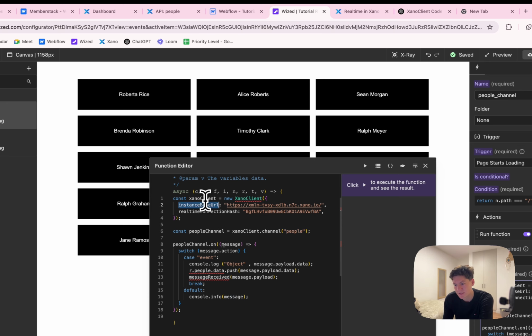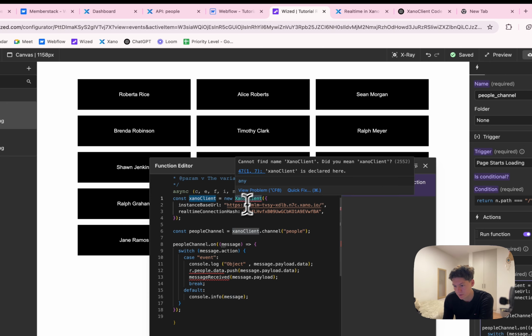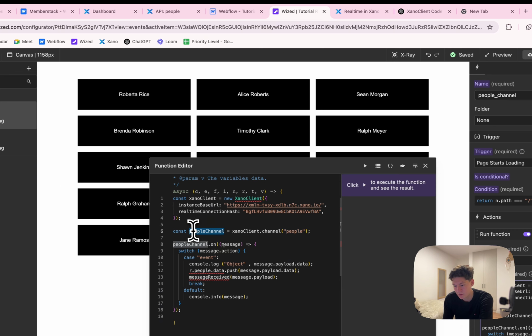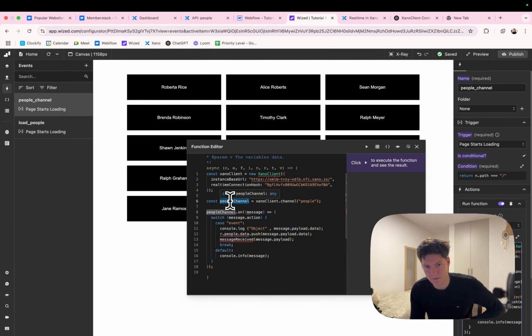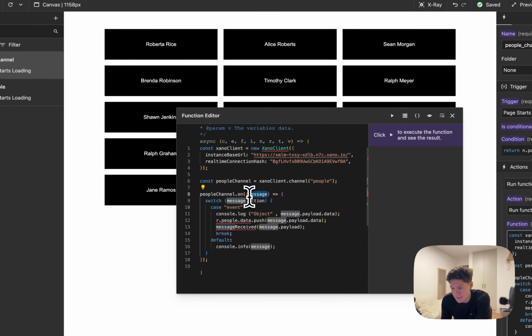After that, once you have the xanoClient variable, you have called this function. We set another variable that can be called whatever you want, really. I call it peopleChannel because it's a reference, because we have a table called people. And then we listen to any message that we get, so any events. And then if the message action is called event, we have a functionality right here. If it's not, either way, we can have a default functionality. So I will show you how this works.